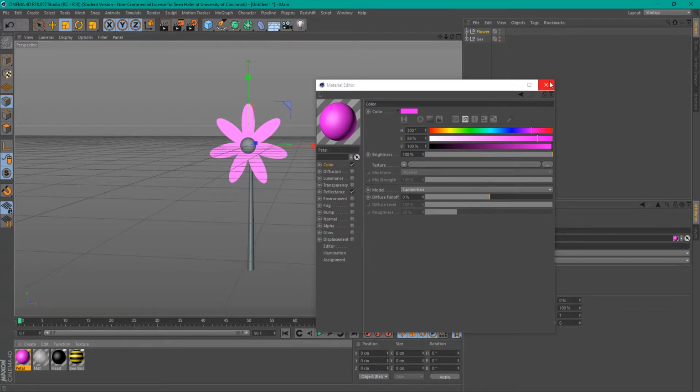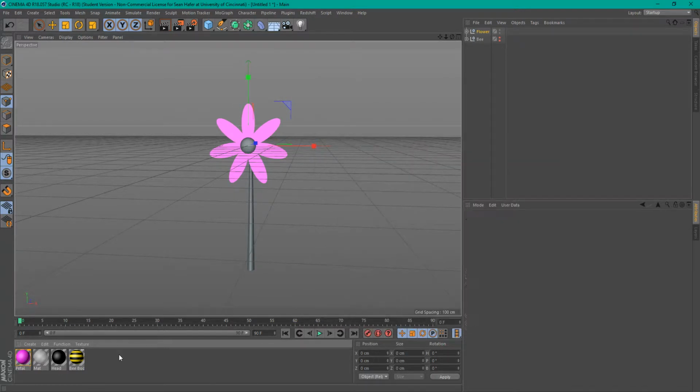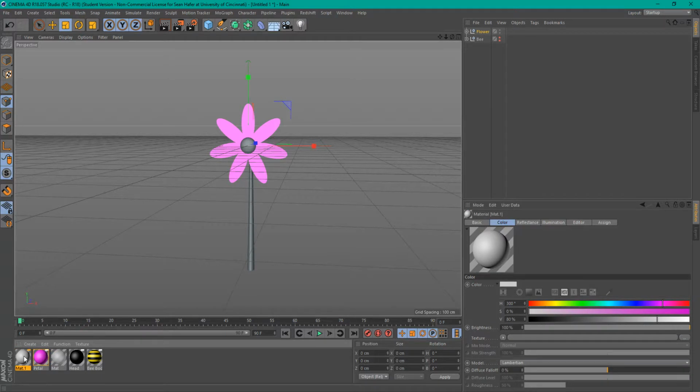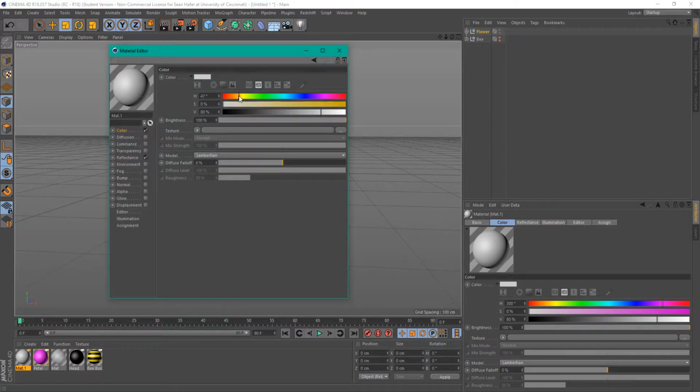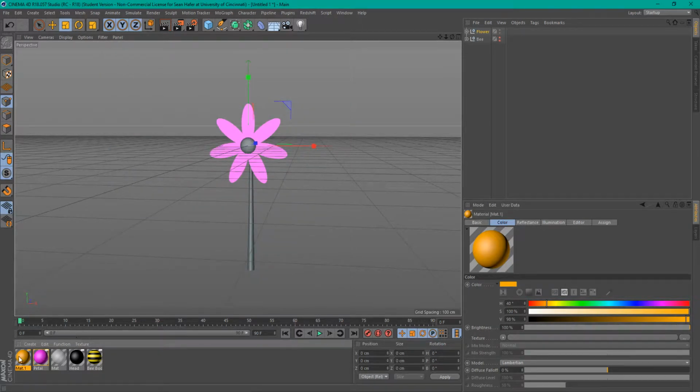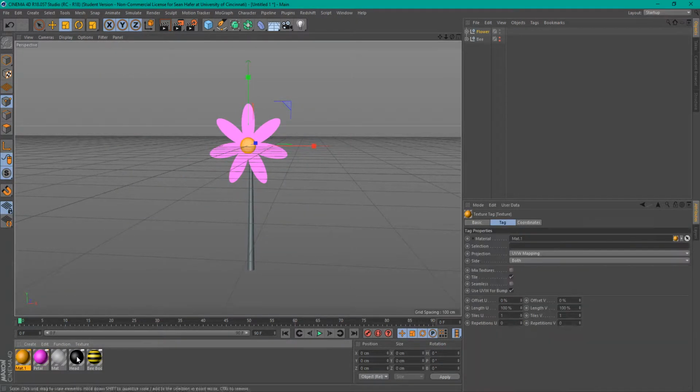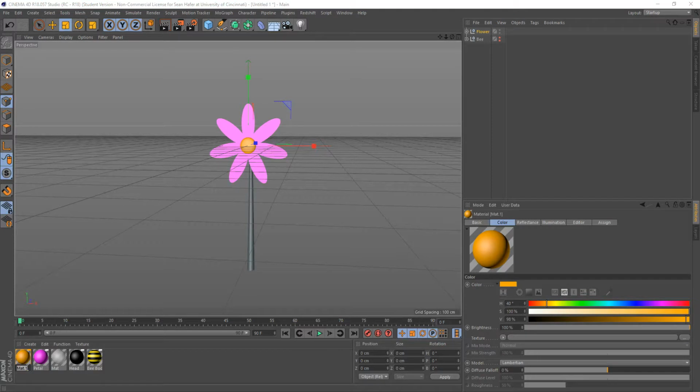And let's do the center part. So maybe that would be, I don't know, an orange. Get some funky orange color going. All right, and we'll drag that on our center, and I'll name that center.